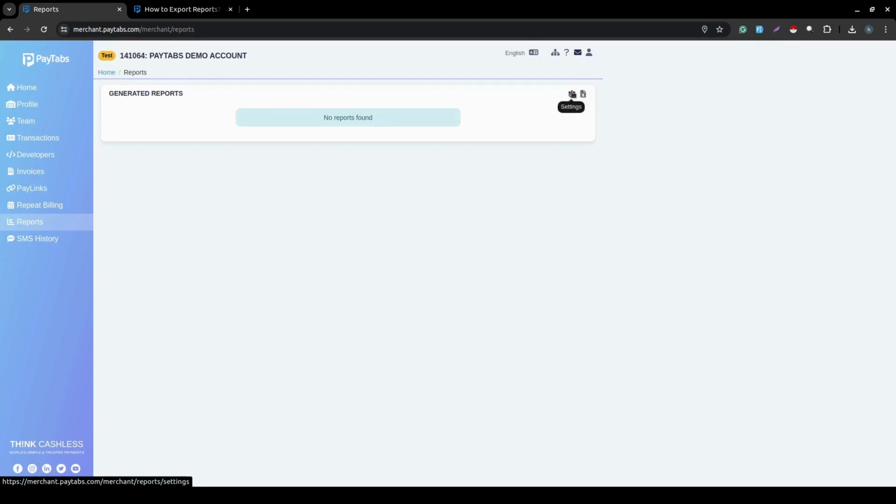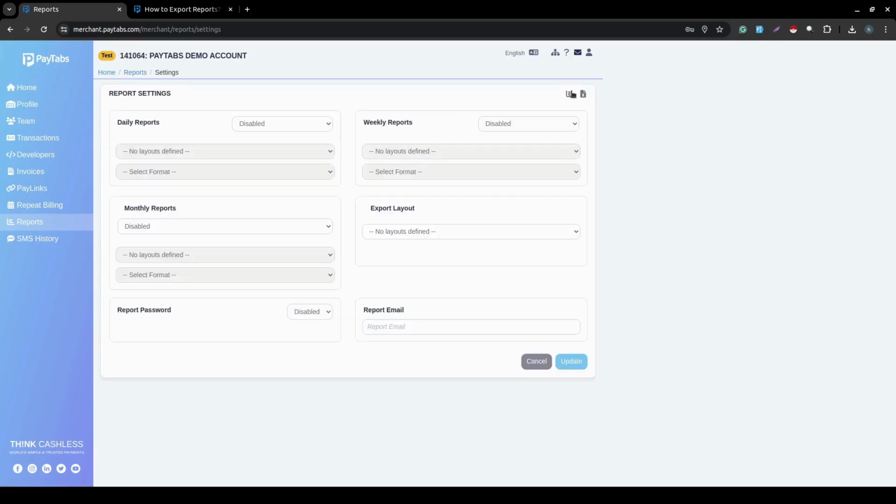Now first, let's move on to the settings button to learn what it is, and simply the settings button holds the settings for your report generation automation. So let's say you are looking to generate a report of your transactions daily. What you need to do in this case is come to this daily report settings and then enable it. The next thing you need to do is to select a certain format you want it to be sent with and to choose a certain layout.